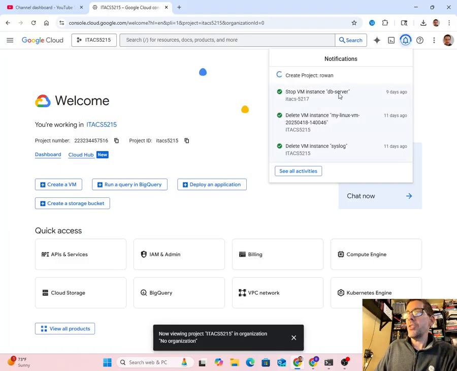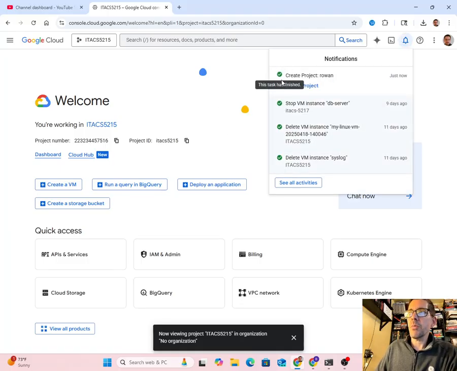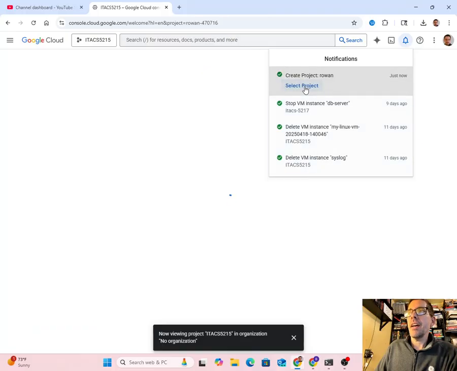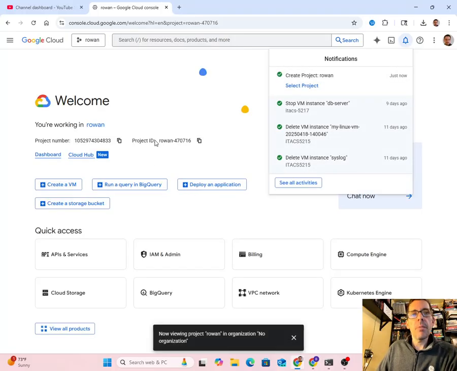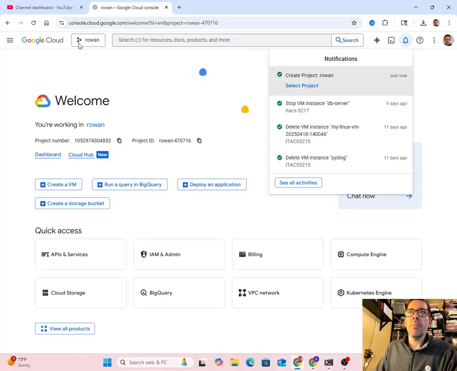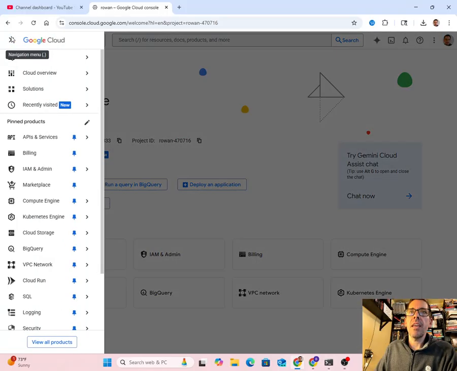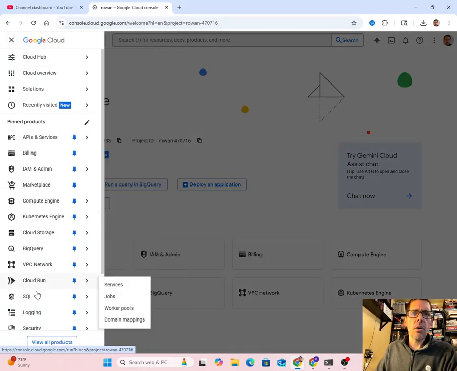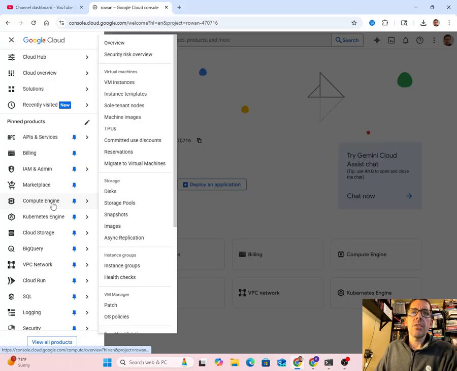I'm going to create that project. Now it's going to show this little thing that swirls around for a while, and then I can select that project. So now I'm in my Rowan project, and you can tell up here in the upper left that I'm in that project. I'm going to click the hamburger up here. You've got a whole bunch of different options in here. So to create my virtual machines for my projects, I'm going to come over here to Compute Engine.